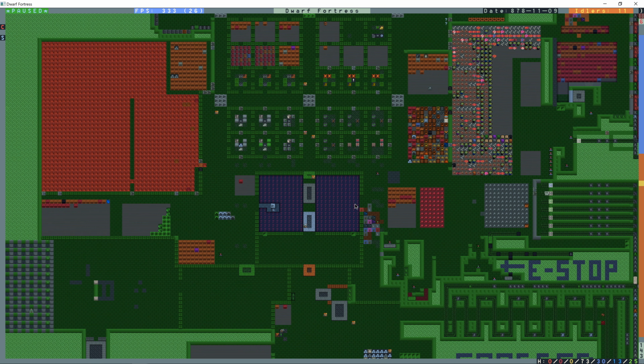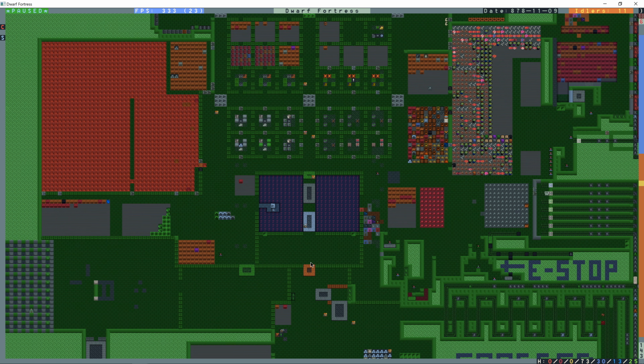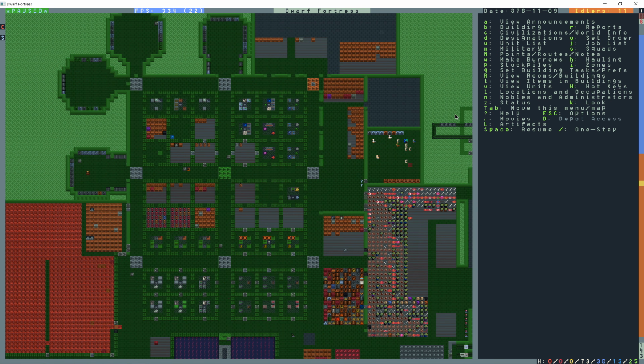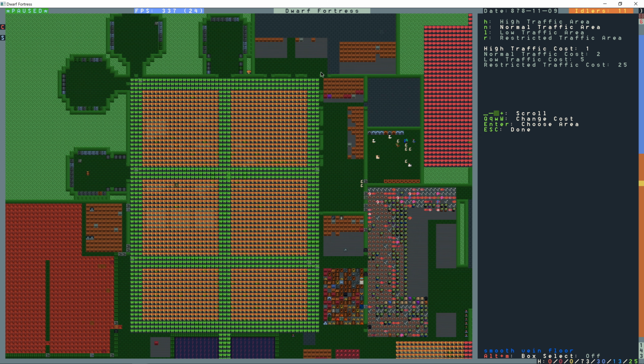Okay, so I'm over here in Dwarf Fortress, and this is the entrance to the fort here. And then this is the main hub up here. We got 9 up downstairs. And if I go to designations here, and then O for set traffic areas, this is going to show the traffic areas that I set.